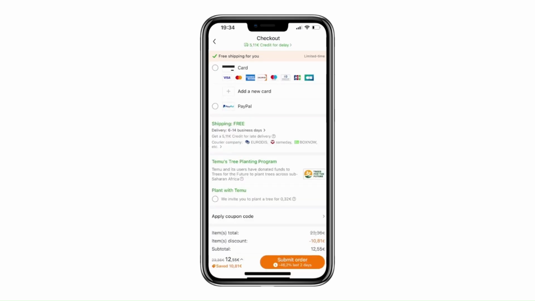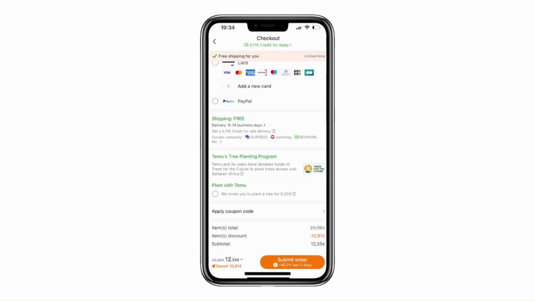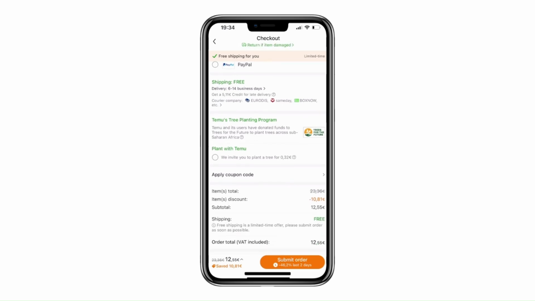Below that, you'll see your shipping information. If you haven't entered your address yet, you'll need to do that now. I'll go ahead and fill that out quickly and come back in just a moment. Okay, now that I've entered my address, I'll scroll down the checkout page.